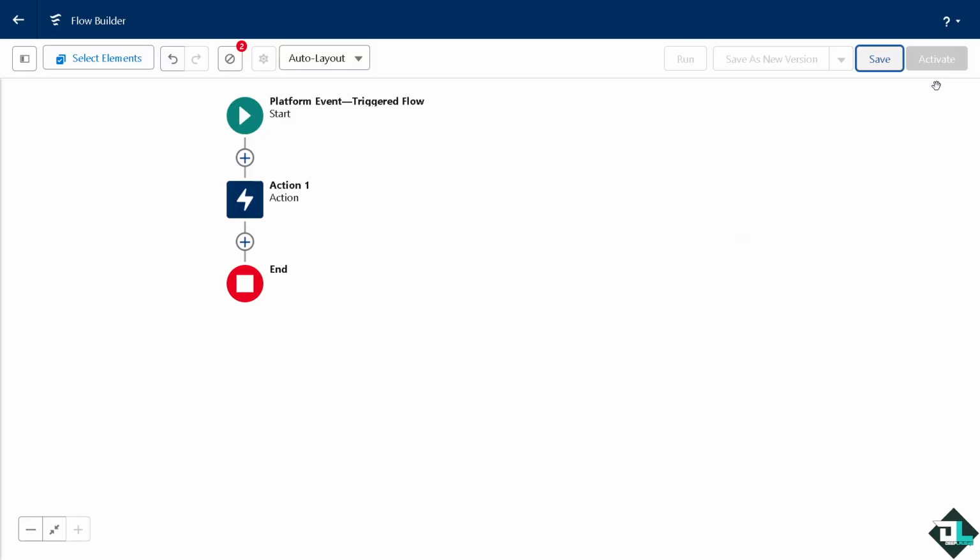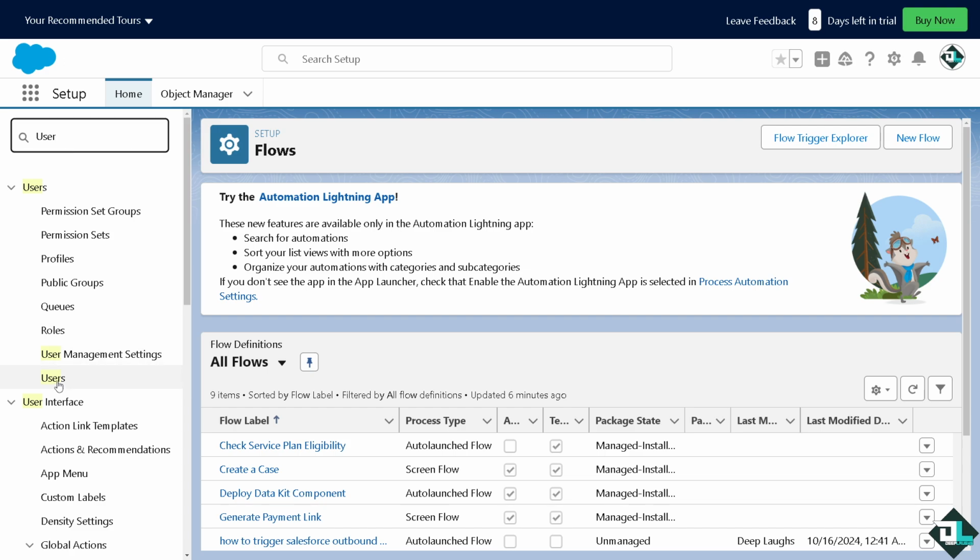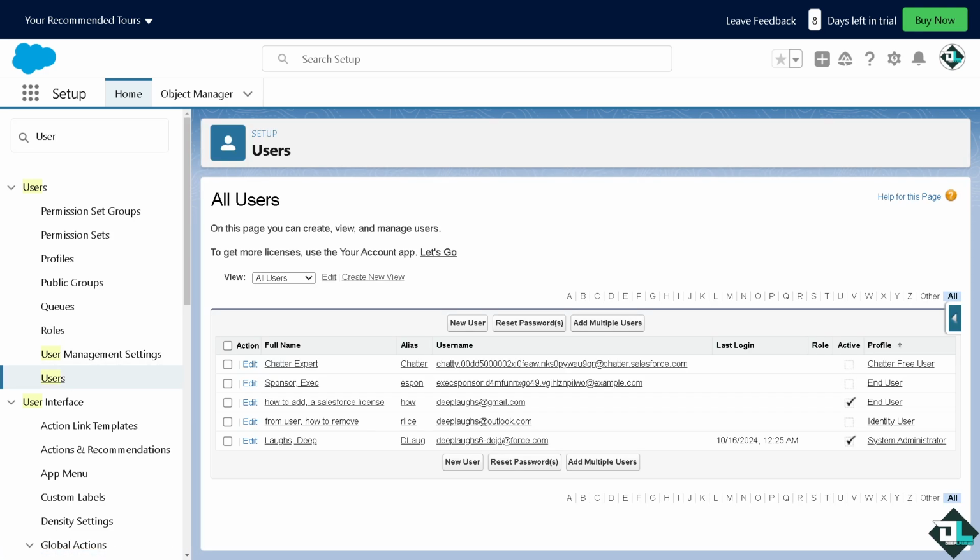Now, once you've clicked on the activate button, I want you to hover to the quick find again, because once you have created your own flow, type in user. This is very important, okay? Because here, you can set a permission level for those who can access the flow builder, all right?